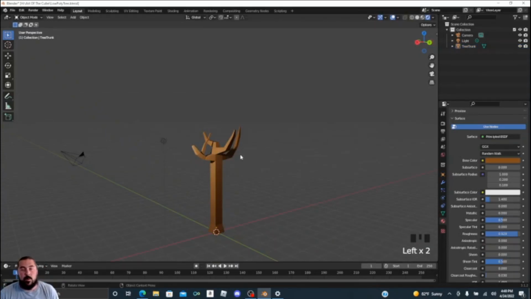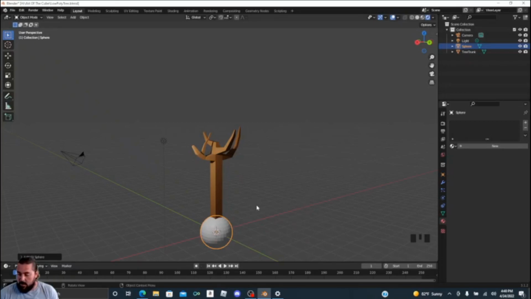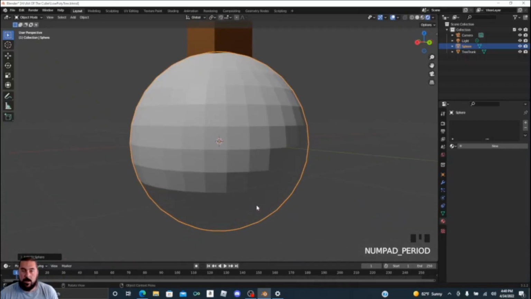Alright, I'm in object mode, and what I want to do is hit Shift A to add an object. Right here we got a list of things, but we want to go to Mesh, go over here, and select the UV sphere object. Once that's selected, I want to hit the period key next to the enter button on my numpad to zoom in on that object.